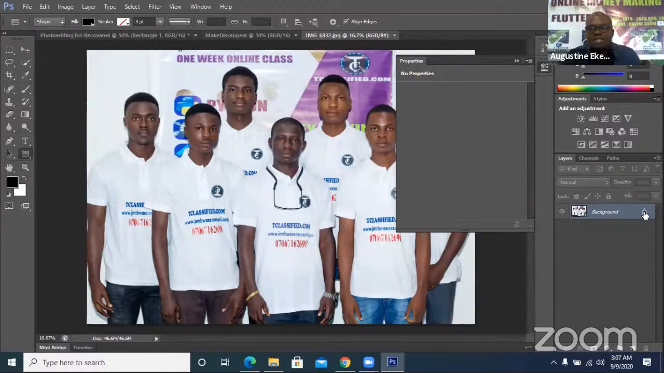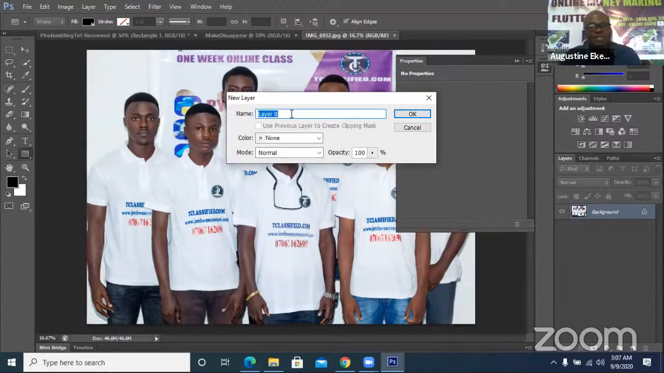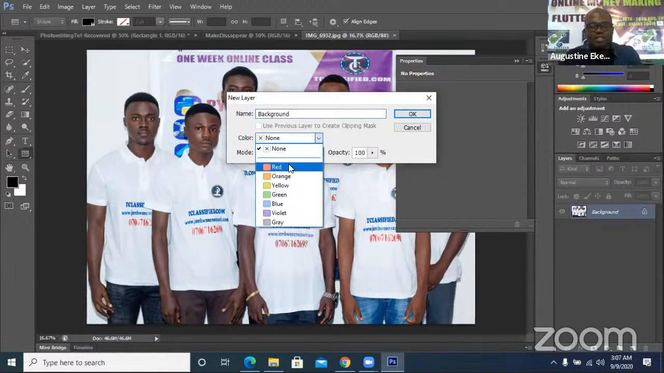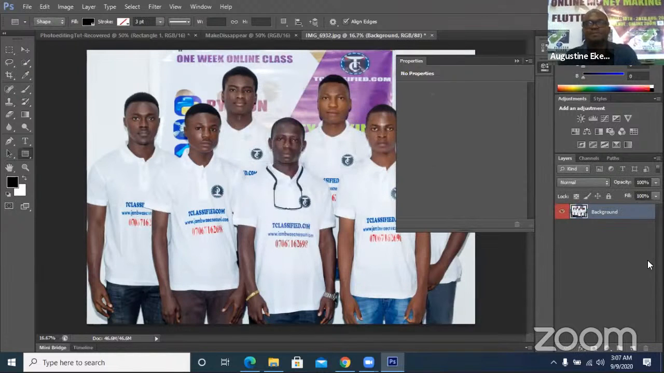So I will make sure that it is unlocked by doing what? Double clicking and naming it what? Background. That's what we did the other day. So always assign a color to it. So I'm assigning this first color. So you can see now that it's highlighted and it's working well.